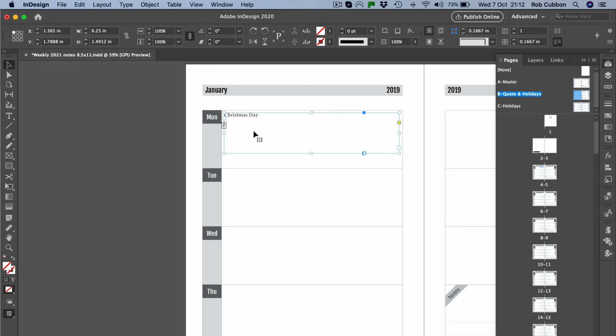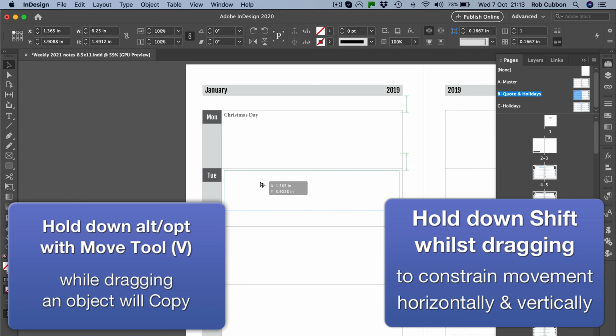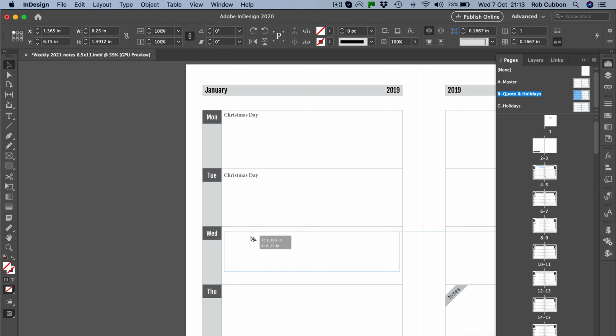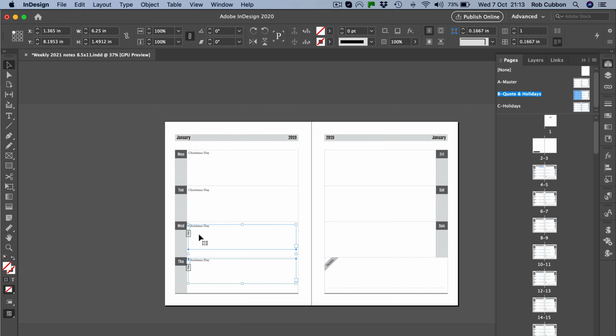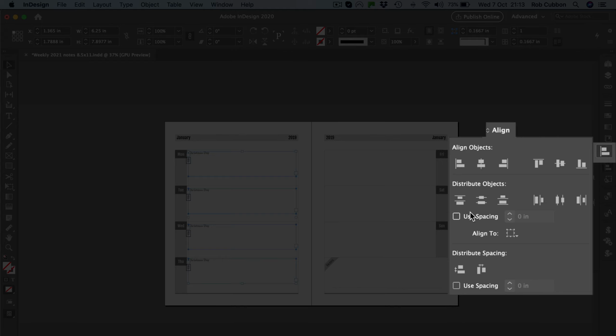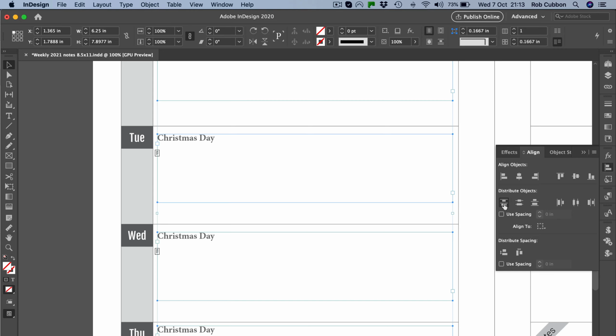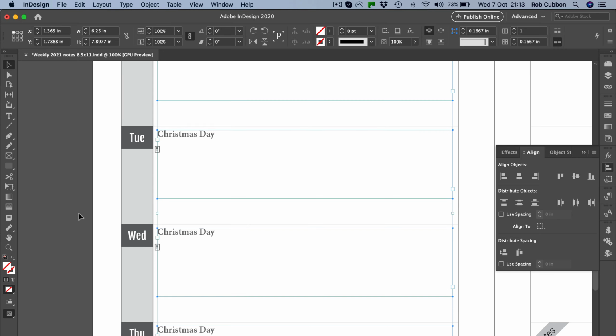So we're going to have to repeat this on all the other days. So we'll drag that down, holding down Option and Shift. Option to repeat it and Shift to make sure it's vertically constrained. And it doesn't matter that we're getting these all wrong, because we'll get the bottom one in the right place, and then all we've got to do is select all of these and go to Align and distribute the objects by the top edges. And notice the Tuesday and the Wednesday days, as I press that button, they are then put into the correct place.